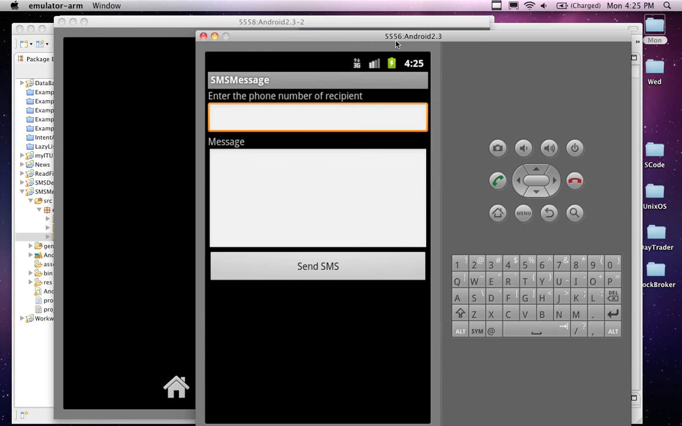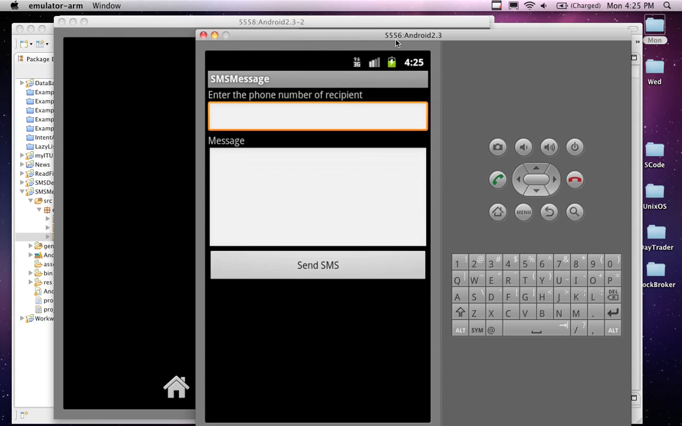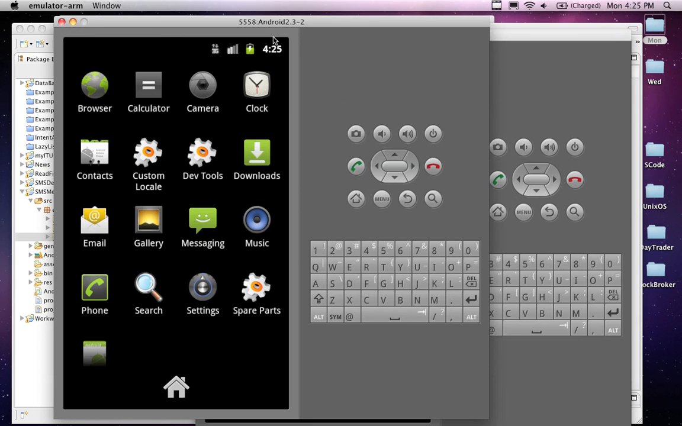But if I open up another emulator of a different kind, so I created two emulators that are both the 2.3. You can actually run this. This works all the way up to the 4.0, 4.1. But make sure they're of the same API version that you're running on the project. The second emulator that I opened up was 5558 by default.